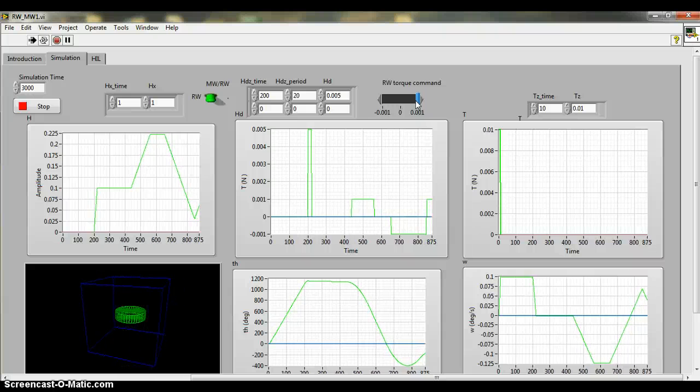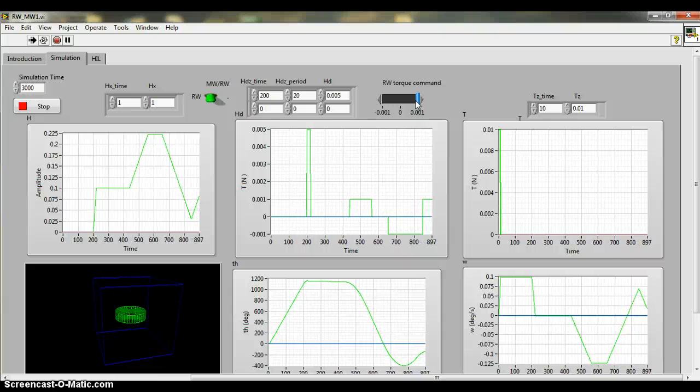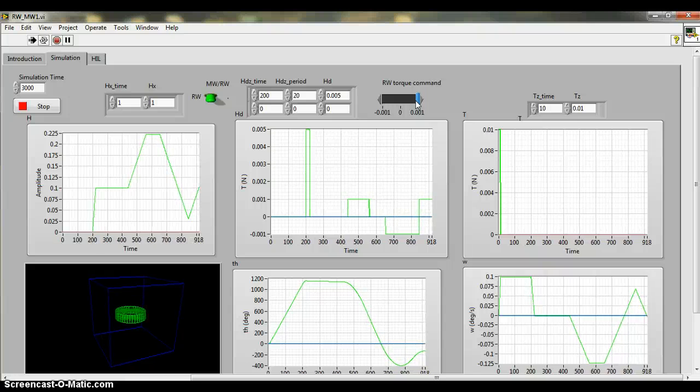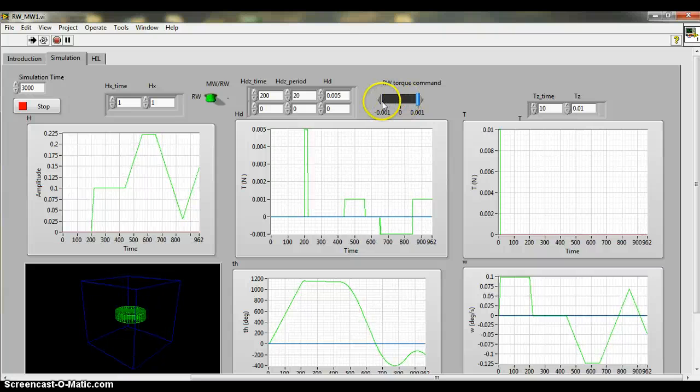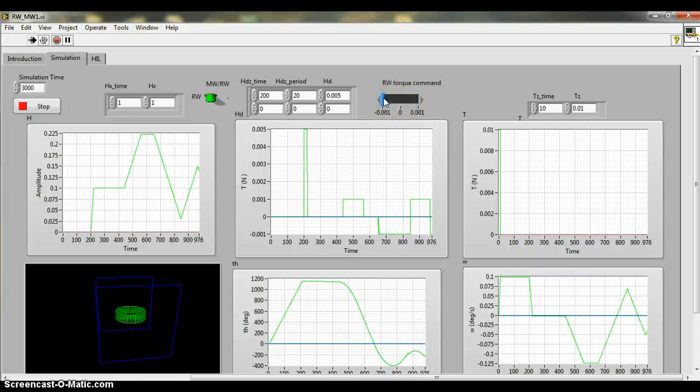So generating positive torque from reaction wheel will cause the satellite to rotate in the negative direction, and vice versa, as we see here.